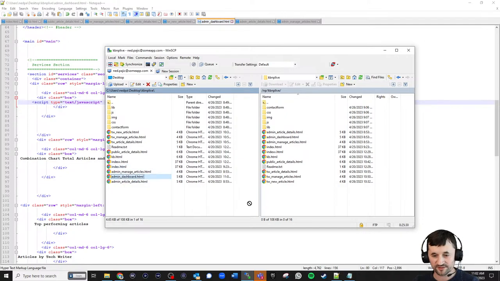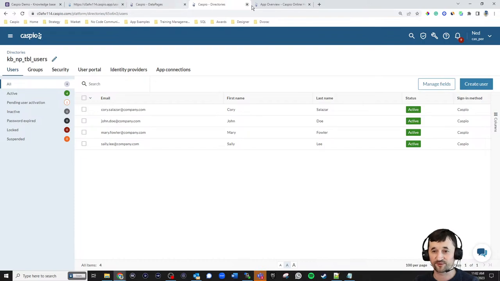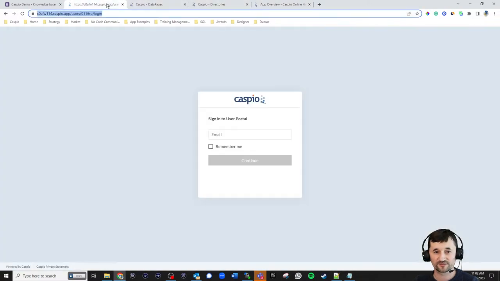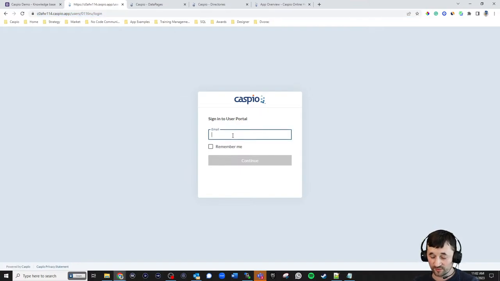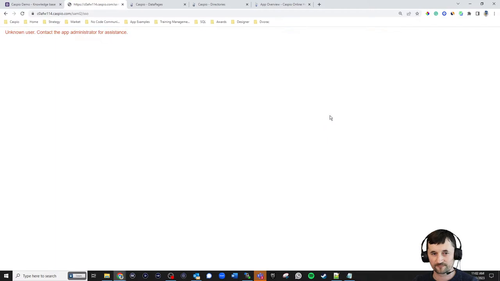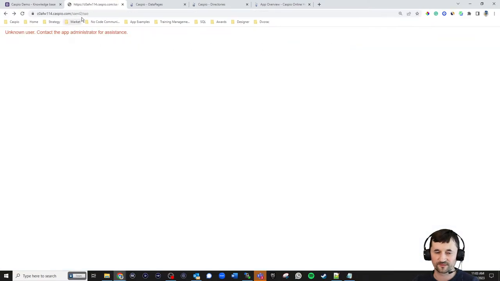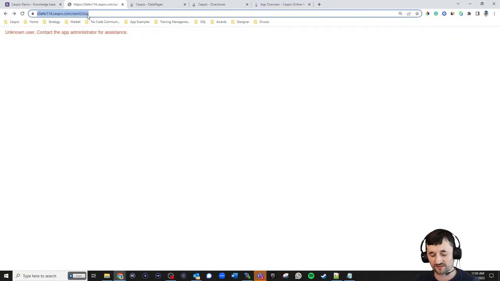Admin dashboard. Okay, so let's cross our fingers that it looks okay. Let me just find my page. Okay, so we're going to log in as the admin. Who is my admin? That's a good question. I think I have myself listed as the admin, company.com. We're going to log in. It always does this for me. Let me think for a second. How do I want to get out of here? Because I'm logged in as the tech writer. Give me a second. Let me think.